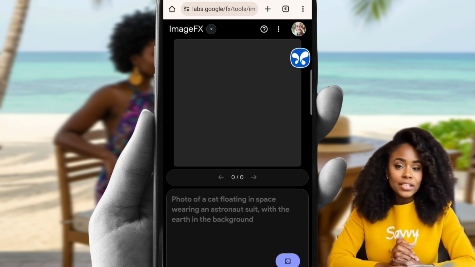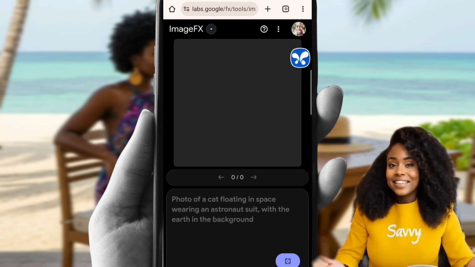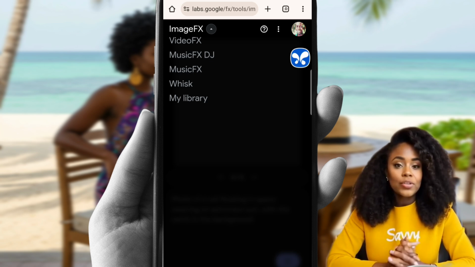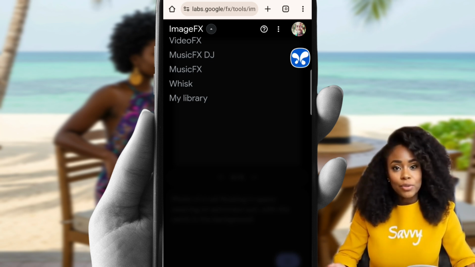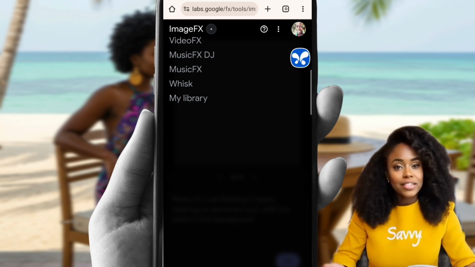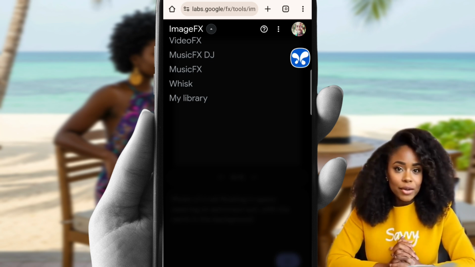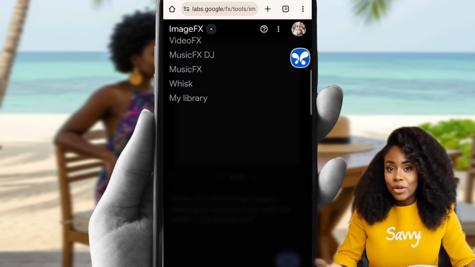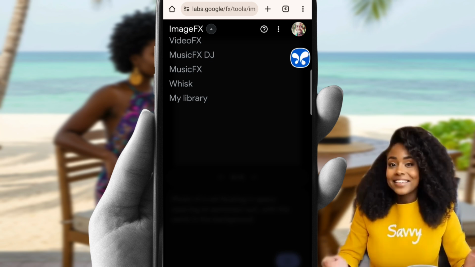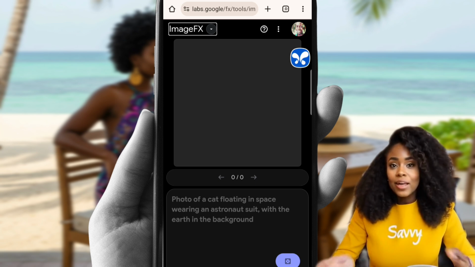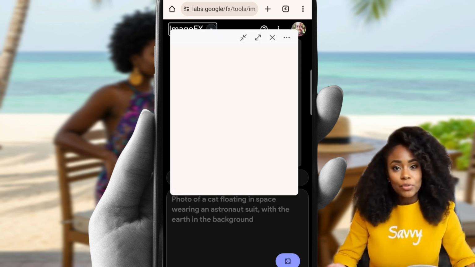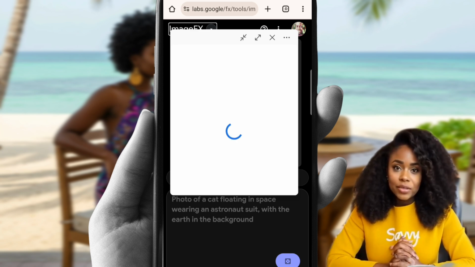Okay, so now we are in. When you get in, this is the interface you will get. So this app has video effects, which is not available in my country yet. We have the music effects, then we have the rest, and then my library. But for this tutorial, we'll be focusing on the image effects. So now let's open Google AI Studio.